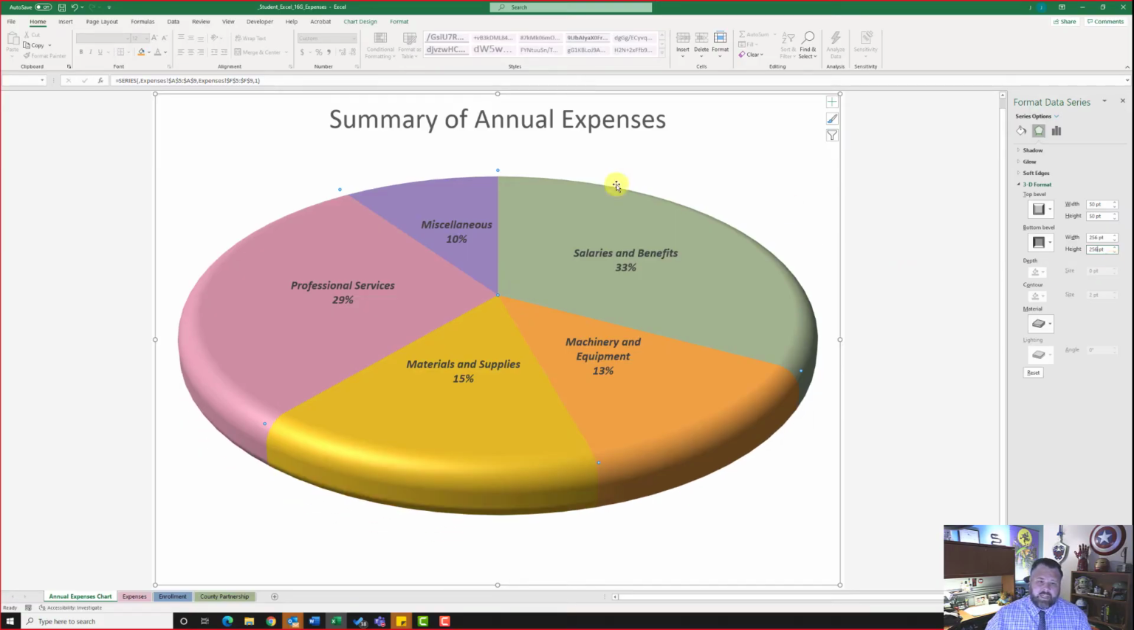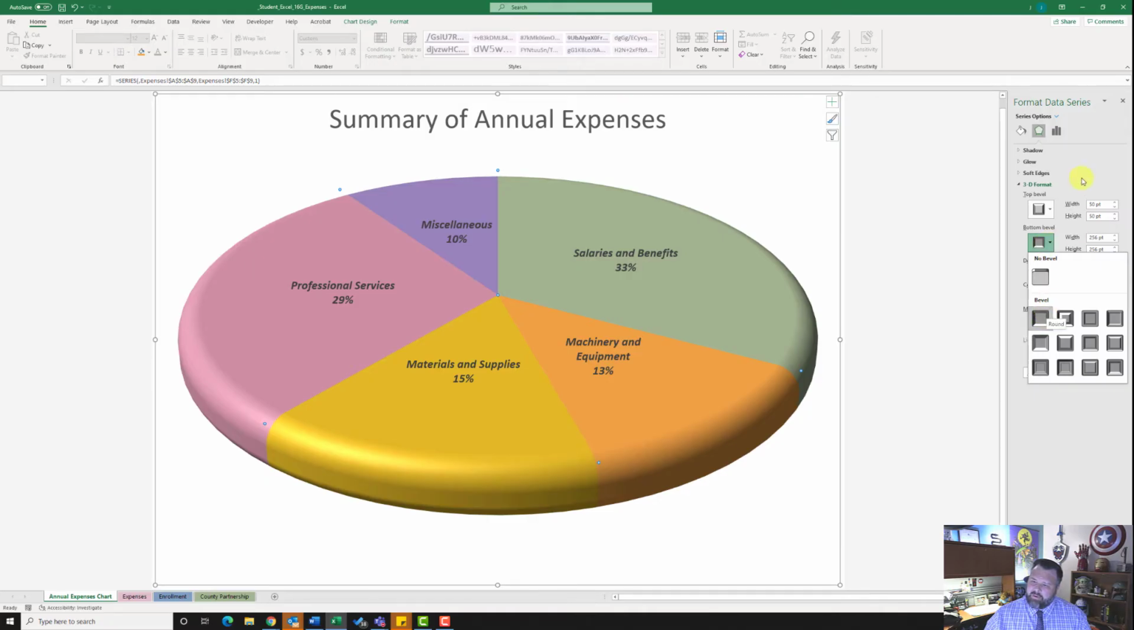And notice that it turns it now into a frisbee looking pie chart. So I apologize there. I did not deselect my data labels. So there we have it. So top bevel is round, bottom bevel is round, and then make sure width, height for the top bevel are 50, and make sure the width, height for the bottom bevel is 256.